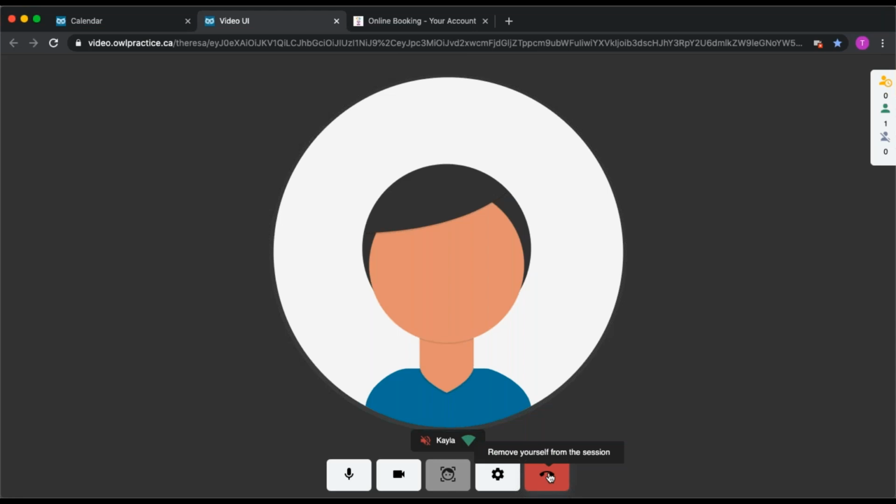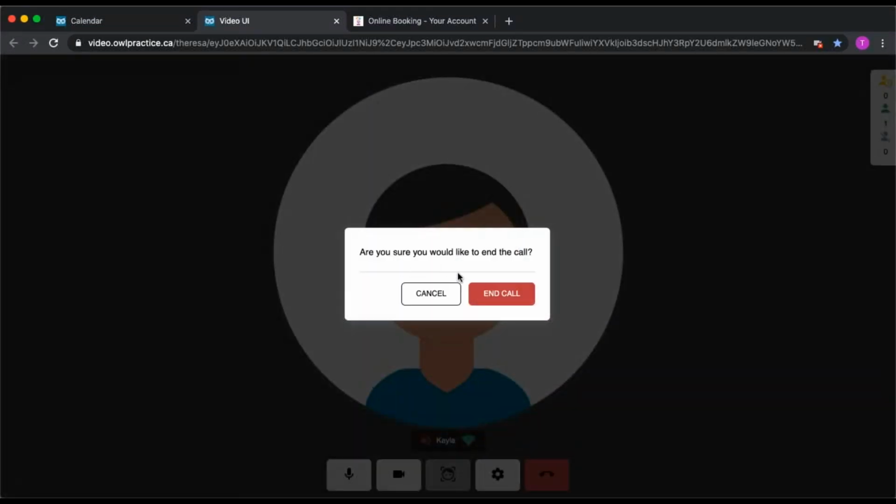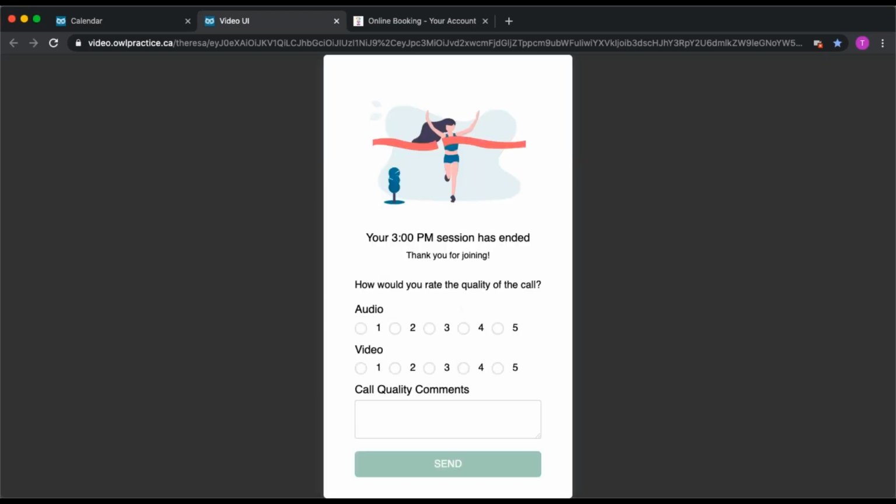If anyone tries to rejoin a session after it's been ended, they'll see a screen confirming that the session is already over. If you remove yourself from the session, your client will get a notification that you've done so as well. Once the session is over or you've left the session, you'll also be prompted to fill out a quick survey just to let us know what the quality of your call was, which we really value your feedback, so please do feel free to fill this out when you can.